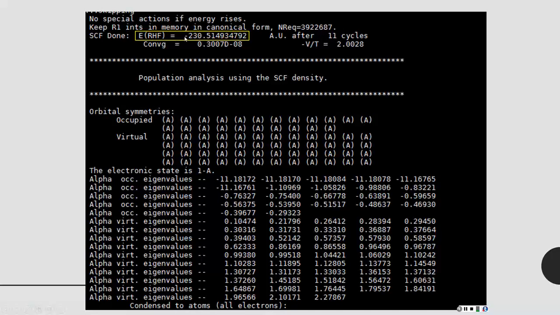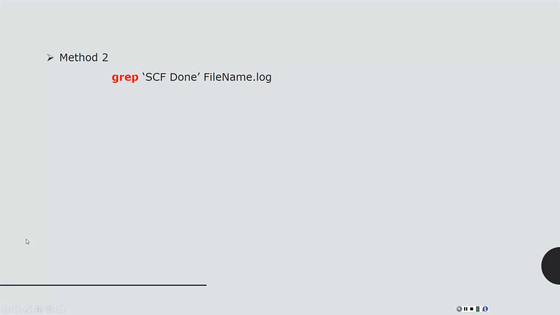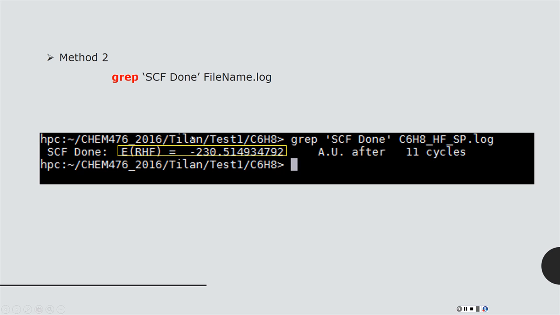There is another simple method to find out the total energy. We can use the command line, the grep command, then the SCF done keyword and the name of the log file. So we can find out the total energy without even opening the output log file. Next I am going to explain how to calculate the band gap.